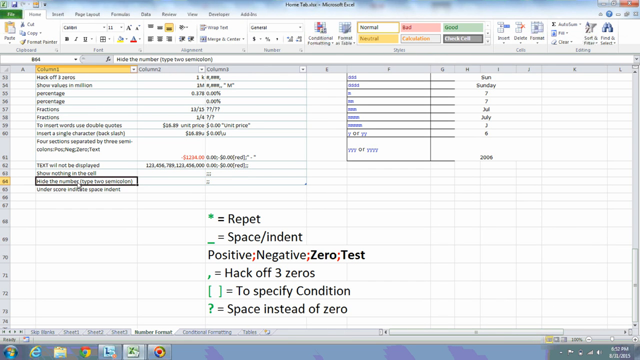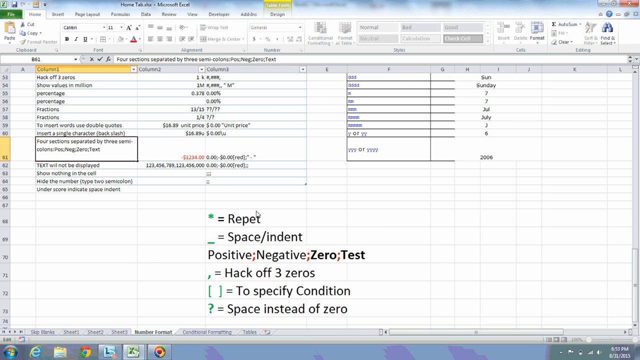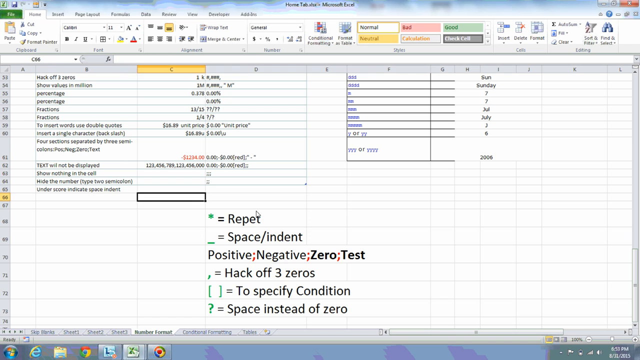So hide the number using semicolons. You can hide the number. We have already seen that the first section is for positive values, the next is for negative values, the third is for zero, and the fourth, after the third, is for text. See, this is the one. Four sections, separated by semicolons. This we have already seen. This is the end of the number formatting. Thank you.